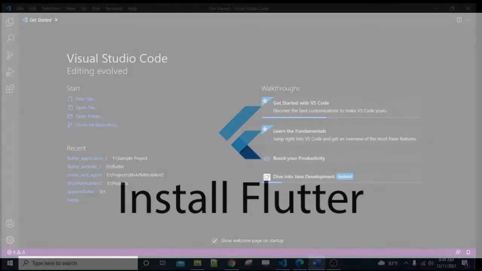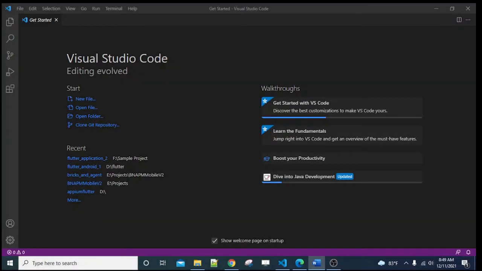Hi everyone, today I am going to show you how to create a Flutter application. First thing is we need to download an IDE to code. Since I am using VS Code, you can download it from visualstudio.com.